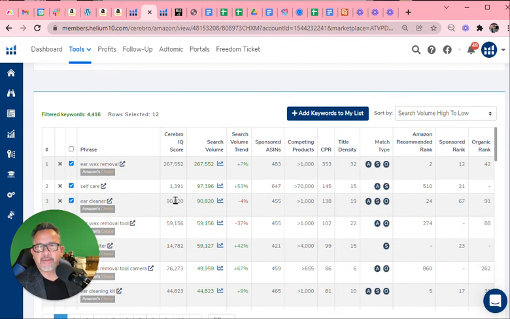And here's an example of that. Just the term earwax removal. Look at the incredible search volume, 267,000 search volume, plus it's on the rise. So that means each and every day, more and more people are searching for the term earwax removal. Yet, look here on the organic rank. You're ranked number 42. In journalism, we like to say that's below the fold. That's way too low for people to find your product for those popular search terms.